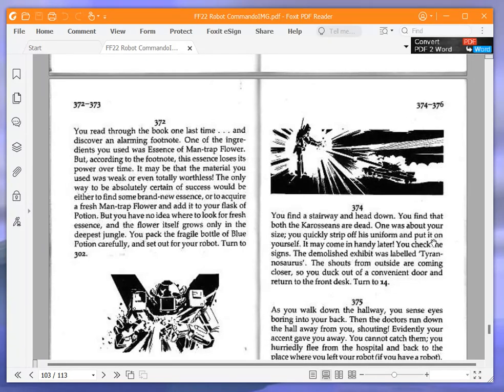But you have no idea where to look for fresh essence, and the flower itself grows only in the deepest jungle. You pack the fragile bottle of blue potion carefully and set out for your robot. Turn to 302. Okay, so we have the blue potion and we need another man trap flower or essence.